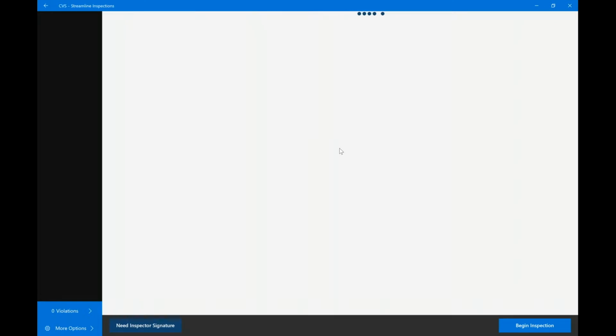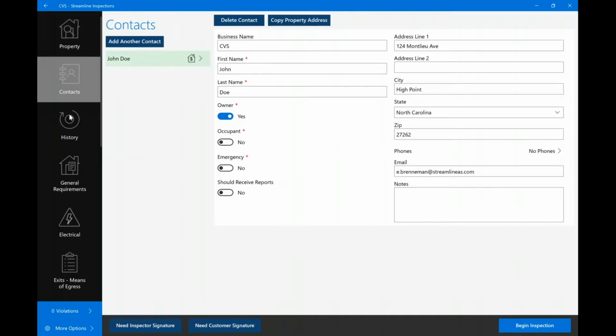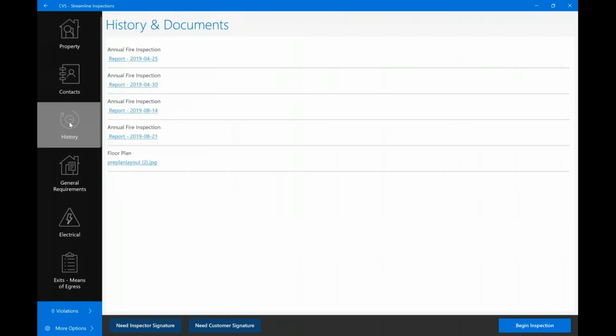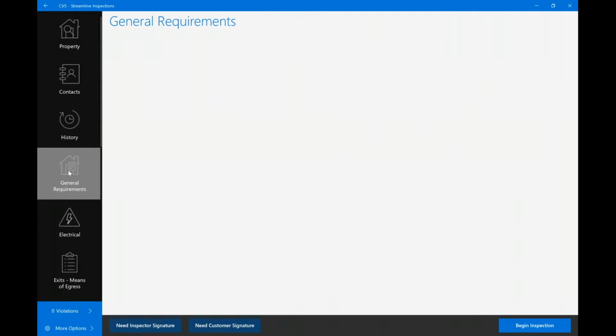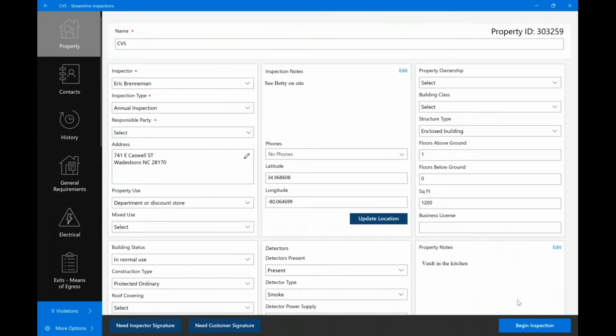When I view the inspection, we go into what we call review mode. I can now go through and review every aspect of this property. However, I can't edit anything at this point because, again, we're just reviewing the inspection. So we can see our properties, contacts, and history. So let's go ahead and begin so we can start editing this. You can see that these are all of those data sets that I had on the administrative portal, but now they're all on my tablet.